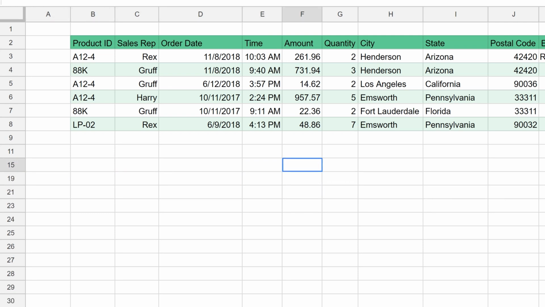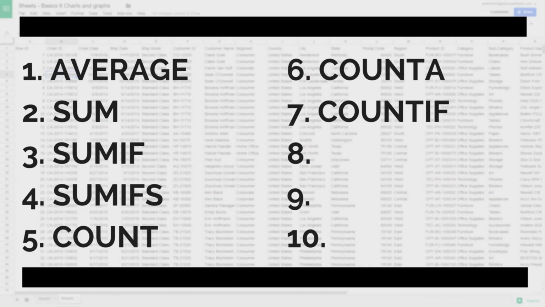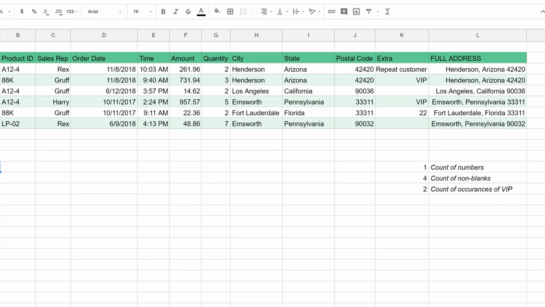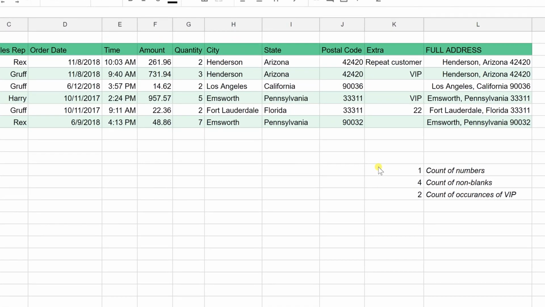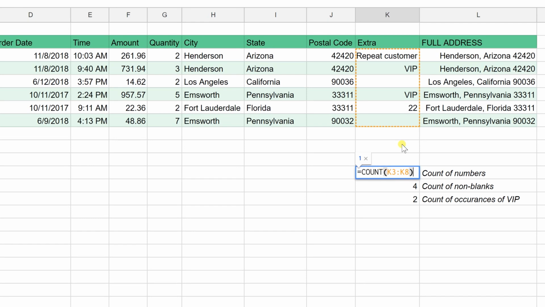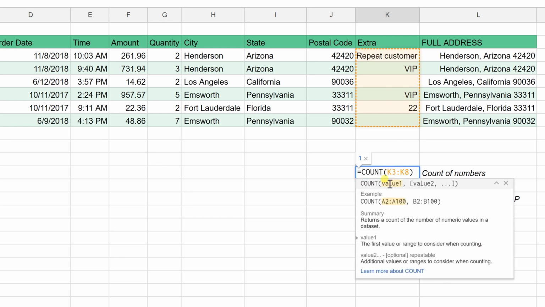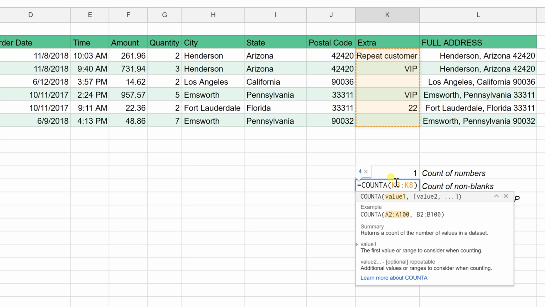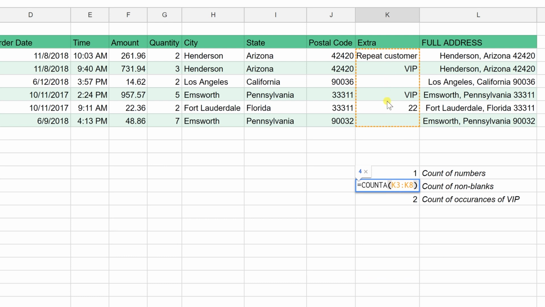Okay, we've gone through average and we've gone through sum. Another one that you'll probably use a lot is the count function. So we're going to use it on the extra column because it can act differently when there's text. And just with a straight count function, all it does is it counts the occurrences of numbers. If I look in the helper text here, it returns the count of the number of numeric values in a data set. There's only one here, 22. If you use count A, it will count all of the values in here. The only thing it won't count is blanks. Right now it's getting 4, which looks like what it should be getting.